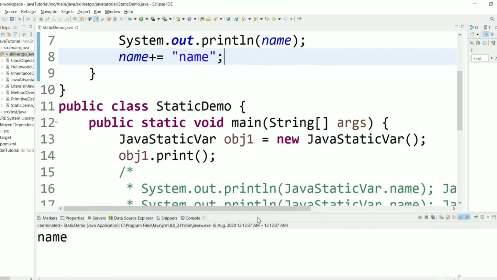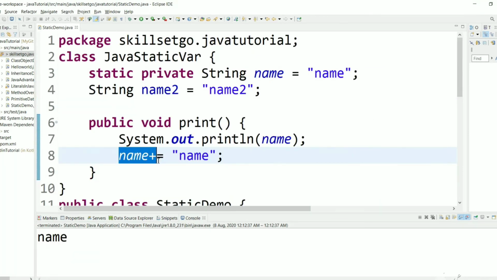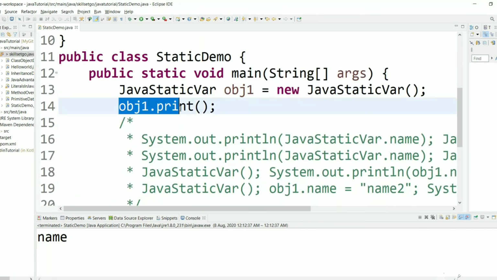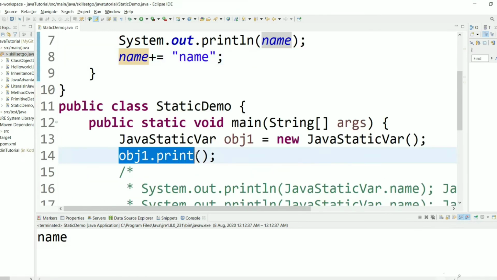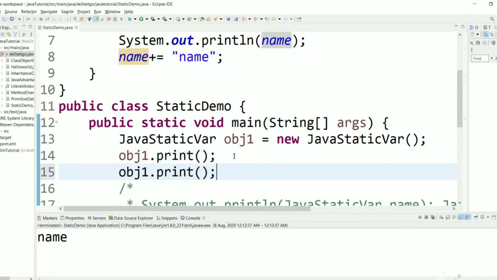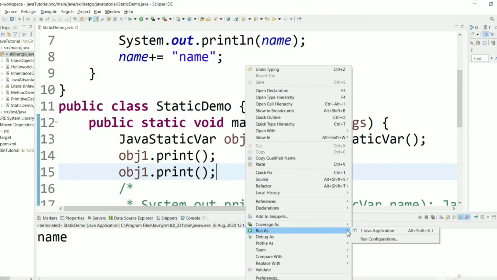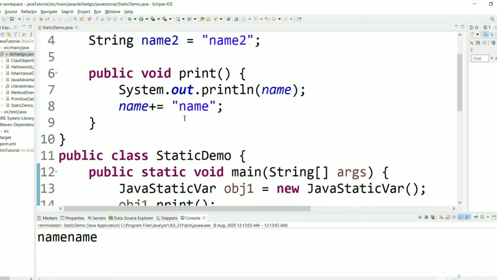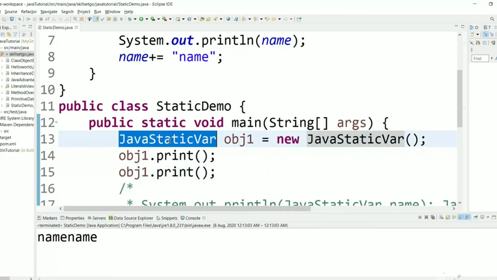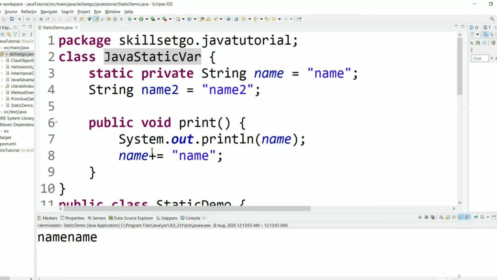Let's print this. So we got the value name, and inside this we have changed the static variable, and now if you try to print again, we will get the latest value, that is name and name. Let's try to print it again. So we got name and name. So you may ask what is the advantage of the static variable now. We can't use the Java class directly to access the method. For that, we have the option of static methods.